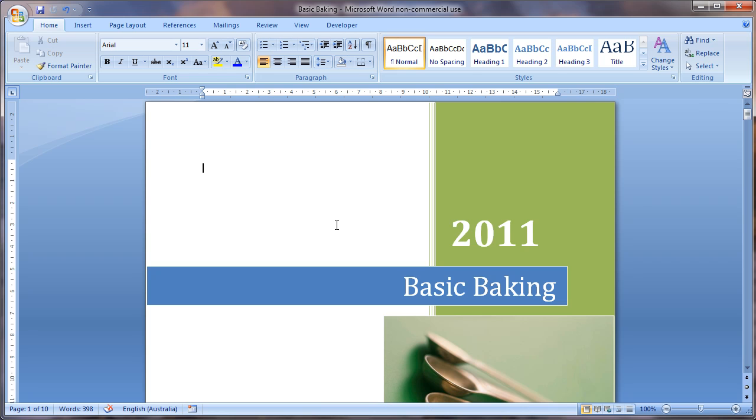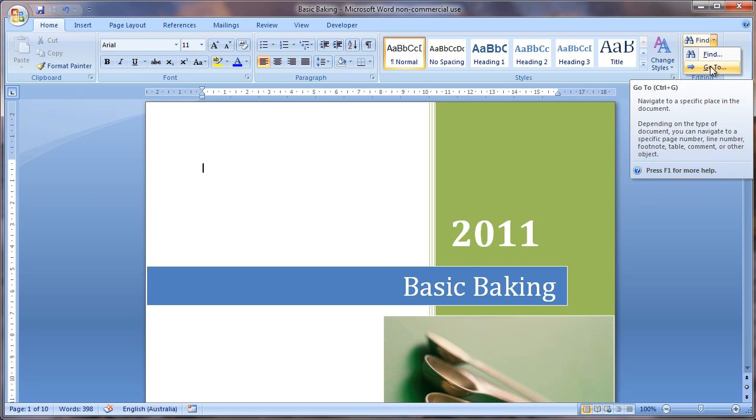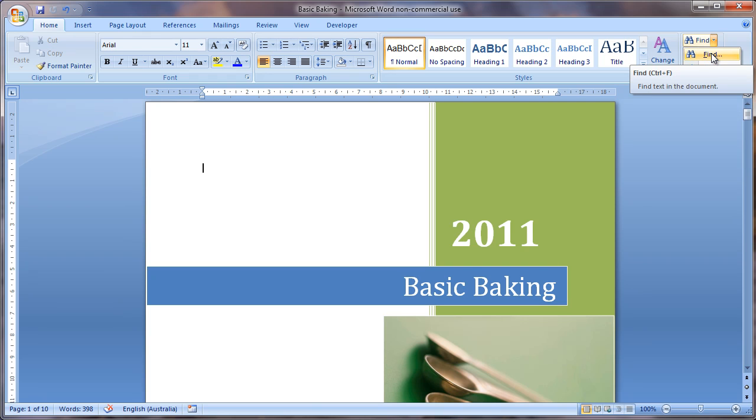Now coming back to the Go To and the Find and Replace options, because these are very handy as well. Up in the Editing panel of the Home tab in the ribbon, you have this option here that says Find, and you have one that says Replace. If you click the drop down arrow next to Find, you also have Go To. Now these are all very useful features.